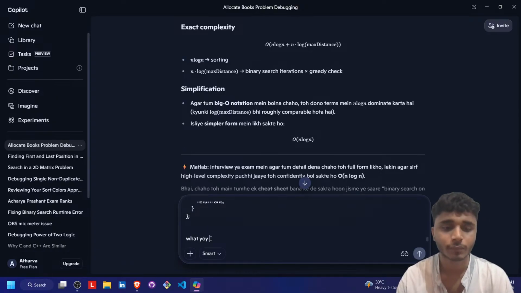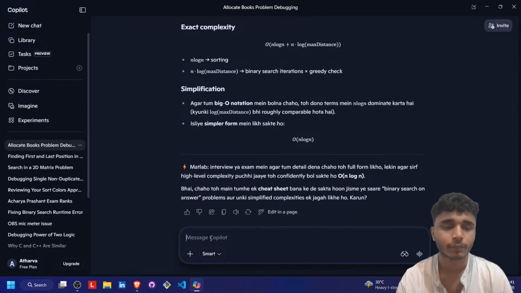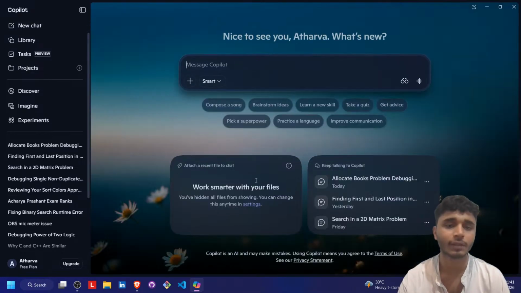What do you think? Where are the syntax errors in the code for split array largest sum? Okay, but not in this. We will ask for it in a different one.